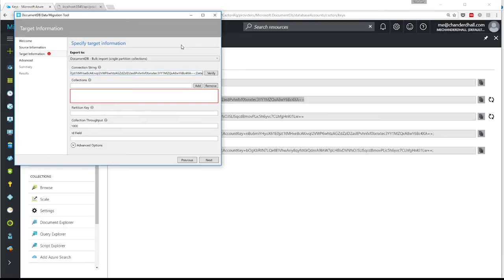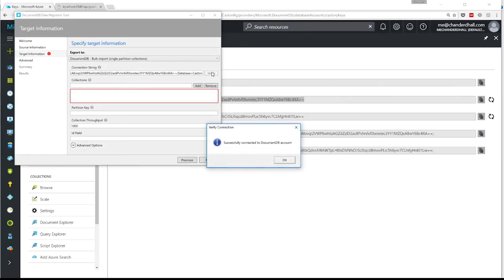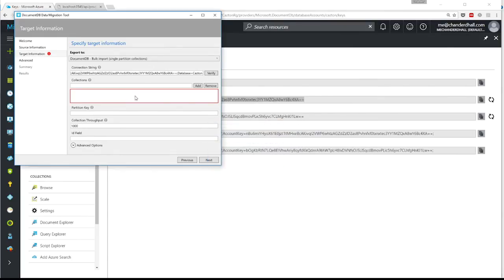So we've already created a database, which is Kasten. So I'm going to say database is Kasten, just making sure that that's exactly what it's looking for. It is. And then we can hit verify, and very quickly it's going to tell you that it was successfully able to connect or not connect to the DocumentDB account that you have running in Azure. And then we can add collections.